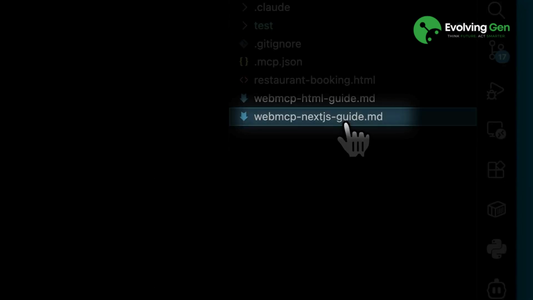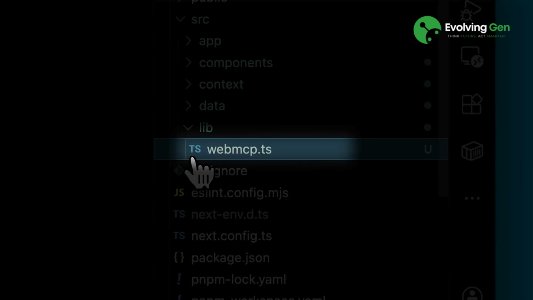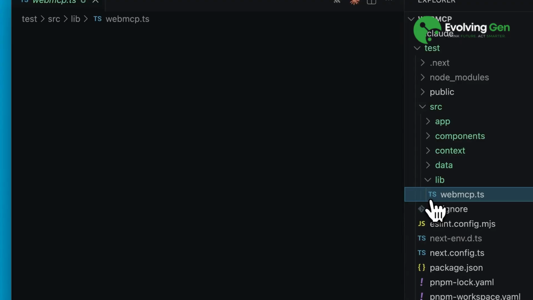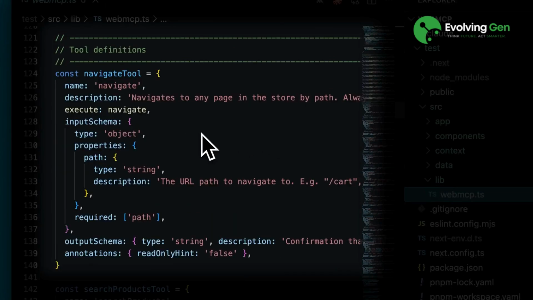We had a Next.js app initialized, gave Claude Code the Next.js guide, and that was all it needed to implement it. In React apps, it creates a new file in the library folder where it declares all the tools the site needs. These are all the functions, and these are their definitions.